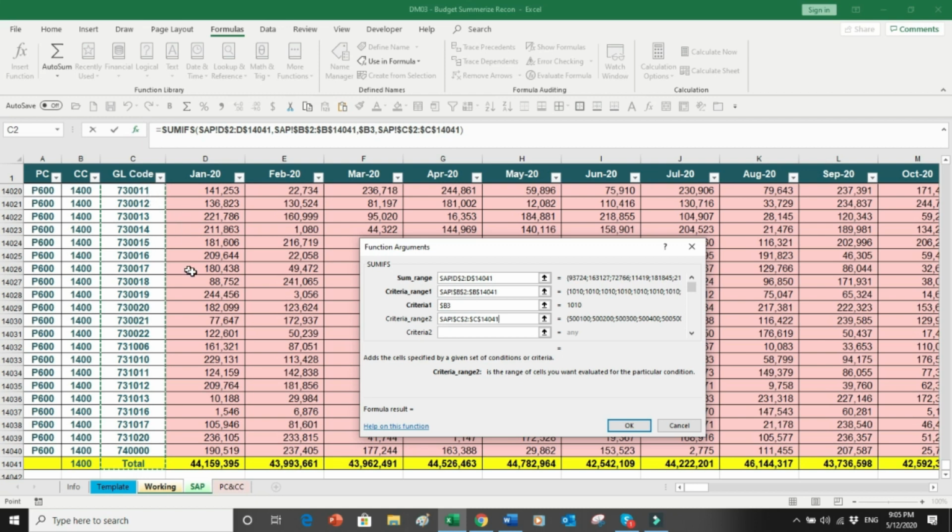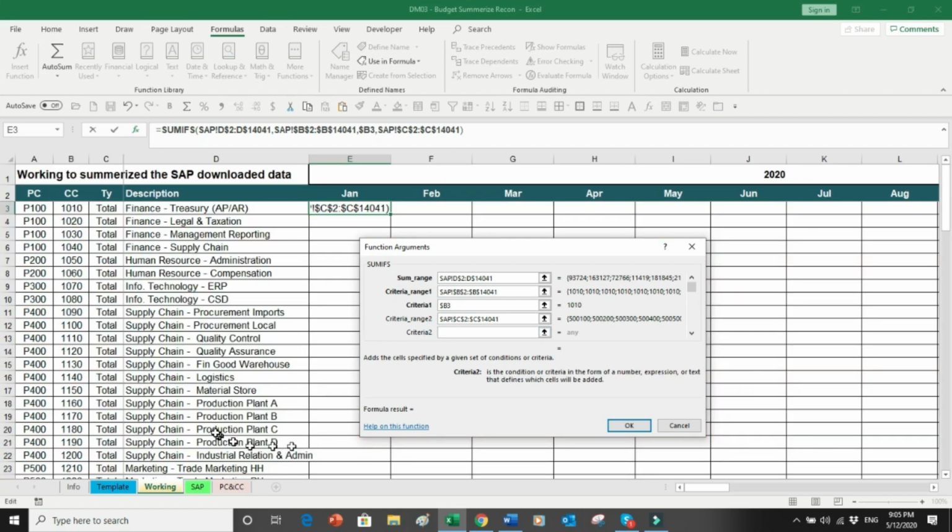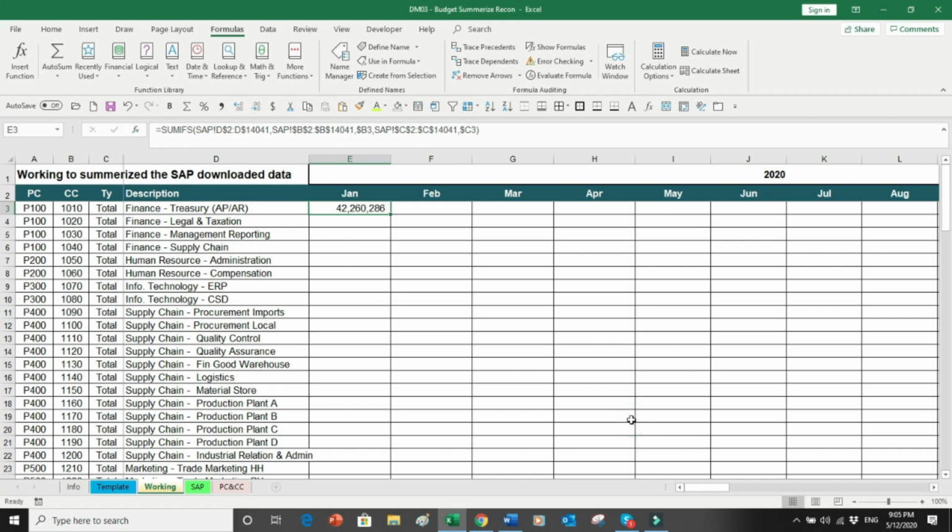And if it is found, then do what? Pick this criteria from there. So don't pick all the numbers from the GL, only pick the line where the total is. And once it's done, and again, because I want to copy it vertically, I want to put the dollar sign before C. Okay, and this is all, it's done, and I'll say enter, and it says this thing.